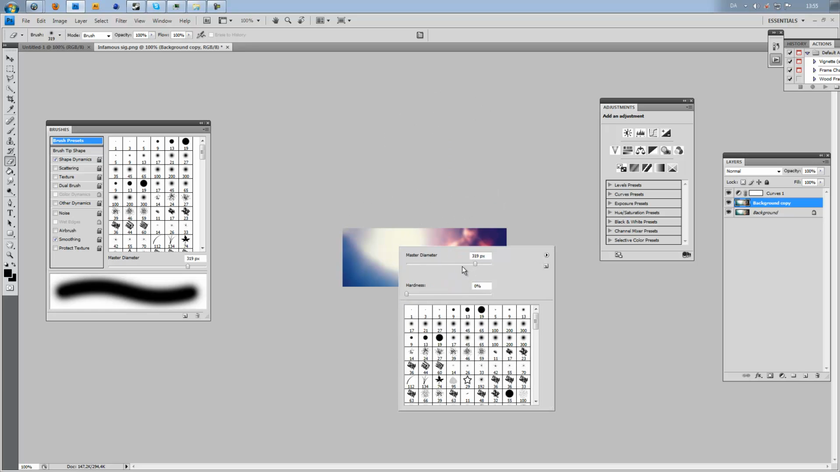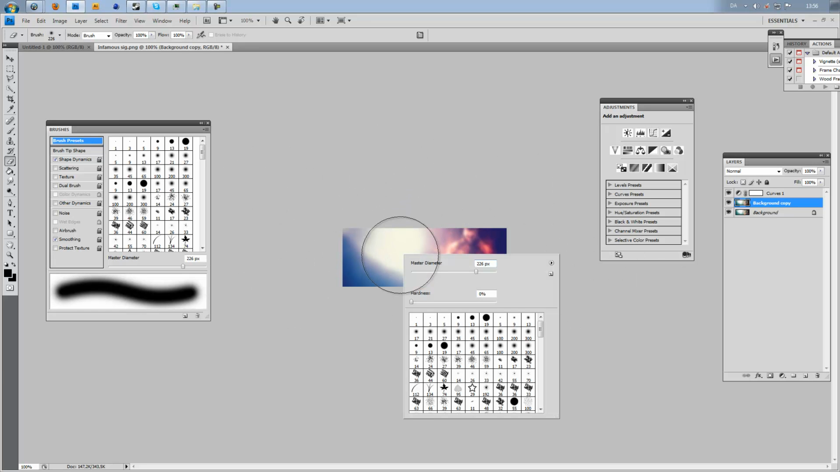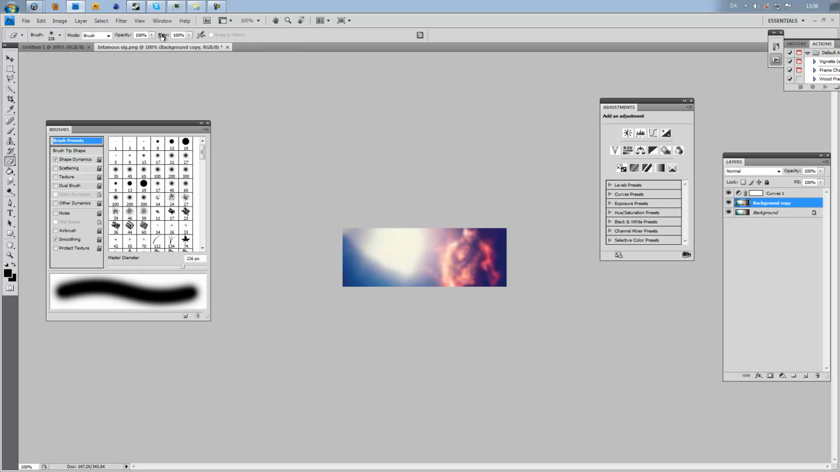Focal points and depth are something that you really want to be nice in your sig, because it gives it a more realistic feeling and makes it look nicer. You can see I got a big soft brush, opacity 100, flow 100, and then I adjust the blurred layer. I just erase where I want the focal point, and that creates a nice effect.